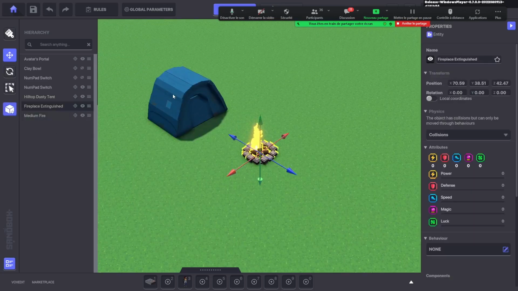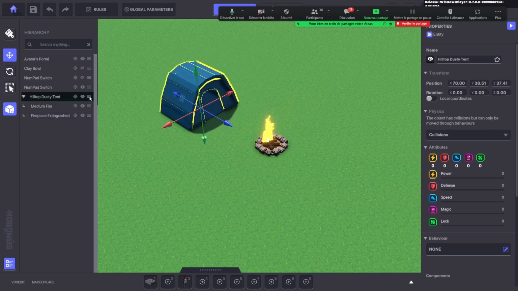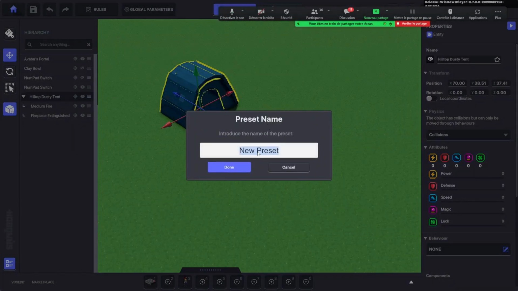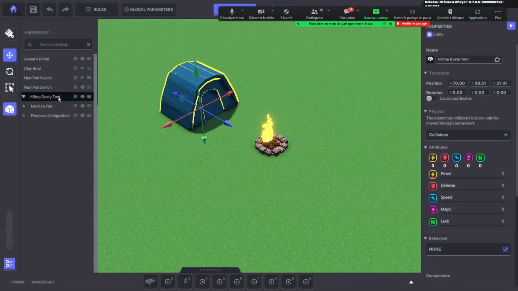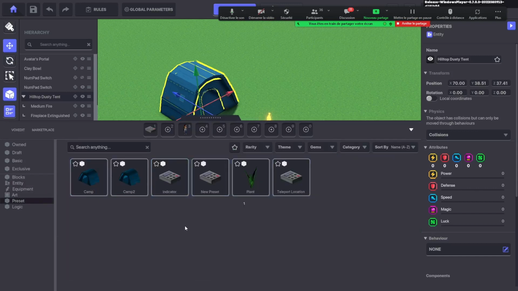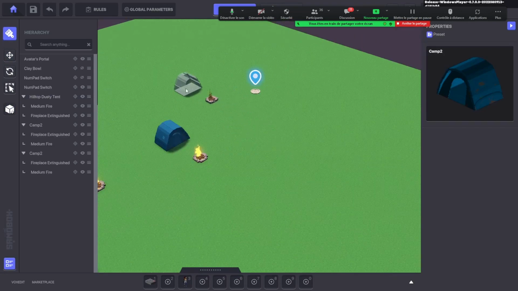And then in the hierarchy, you can just drag and drop your assets to have a parent and child relation between them. So the parent will be the tent here. And now, if I save the parent as a preset, everything is part of the preset. So when I check here in the library, it's here, and then you can place it anywhere.